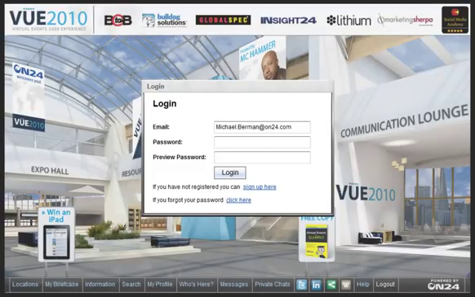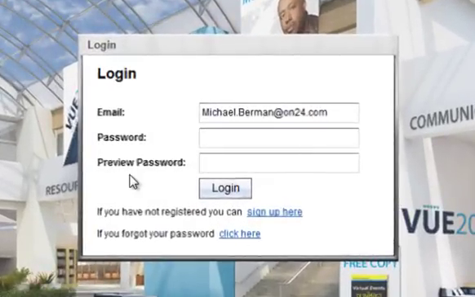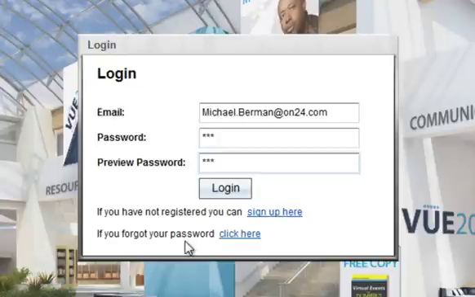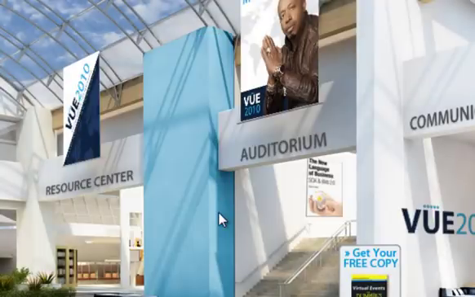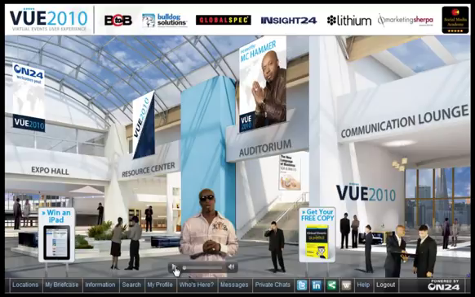When you click on the show preview URL for the first time, it will prompt you to enter your booth rep email address, password, and preview password. Once you have entered this information and click on the login button, you will arrive in the plaza. This is the first location all attendees will see when they log into the show.